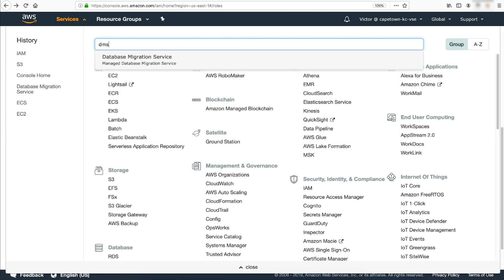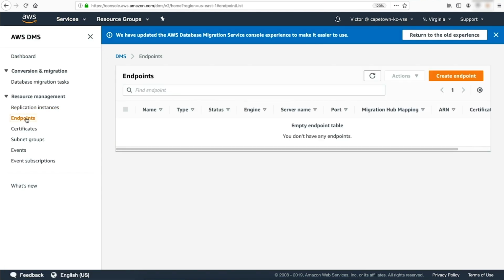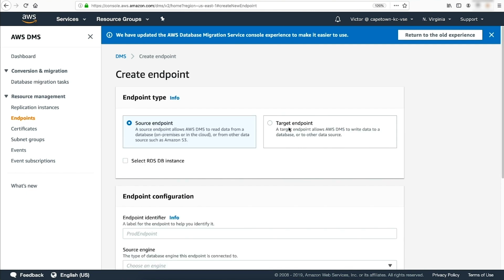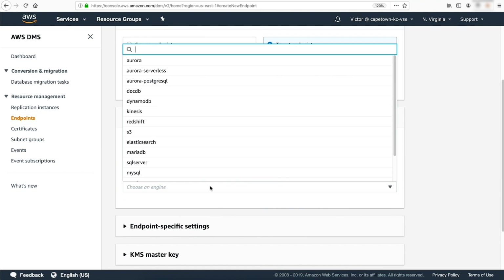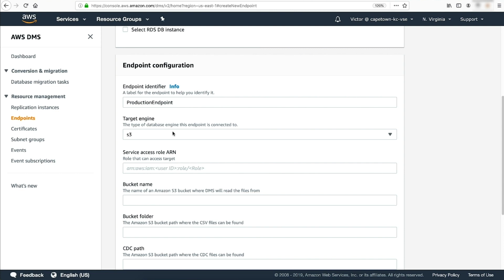After creating your role, navigate to the DMS console. Choose Endpoints and then select Create Endpoint. Select Target Endpoint. Enter an endpoint identifier of your choice. Then choose S3 as the target engine from the drop-down.